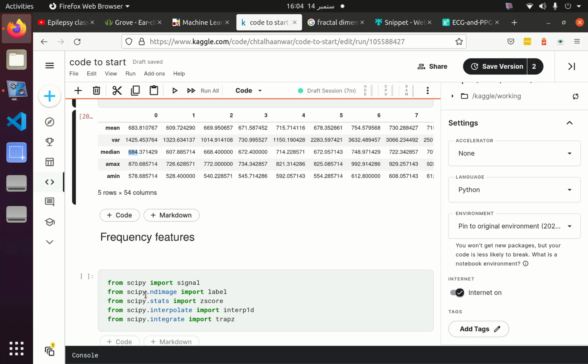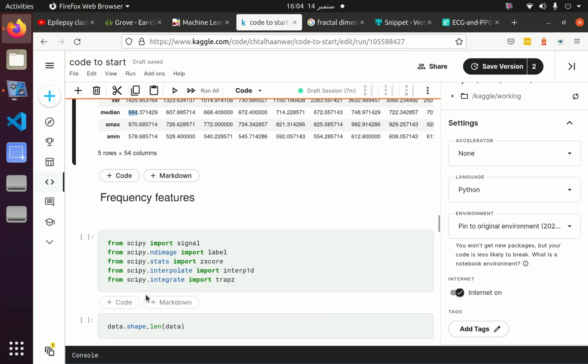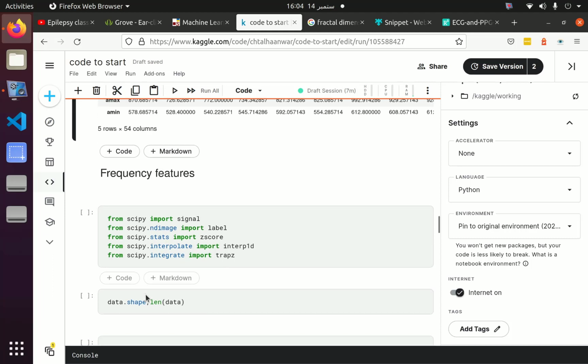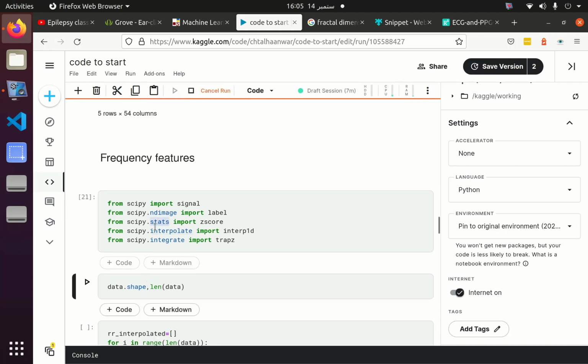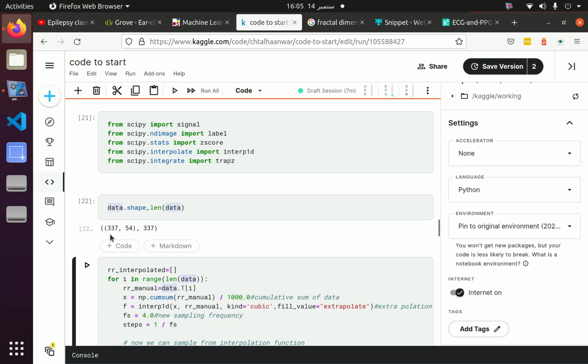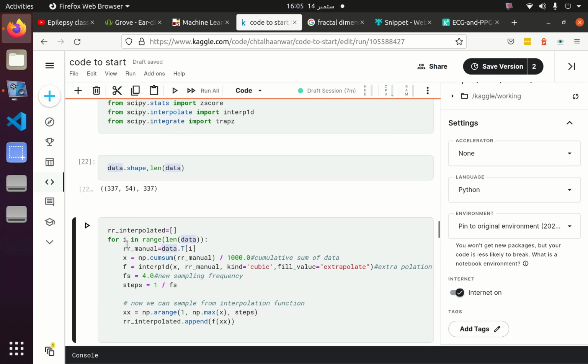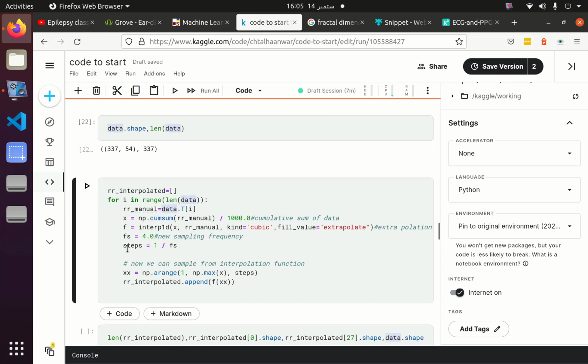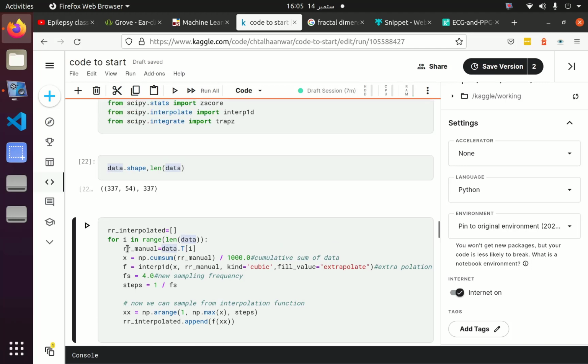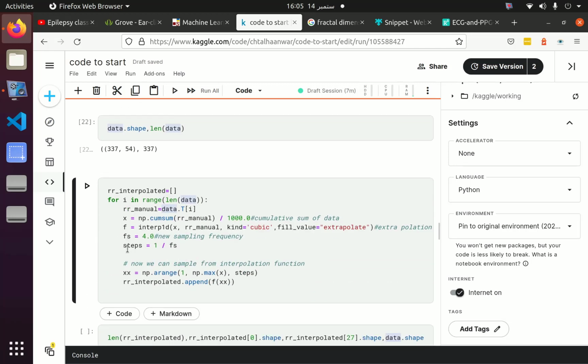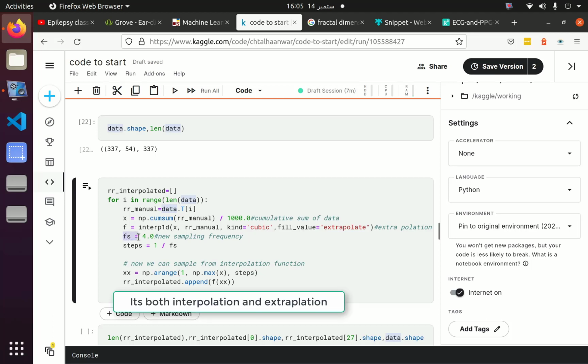Now I am going to extract the frequency domain features. For that I am going to use the SciPy library from Python, and I am going to call the packages. The shape of my data is 337, 54, and the length of data is 337. So the first thing is interpolating the data. The reason I'm interpolating the data is that the sampling frequency of my data is not uniform throughout the process. So I am going to interpolate it to a sampling frequency of 4 hertz.